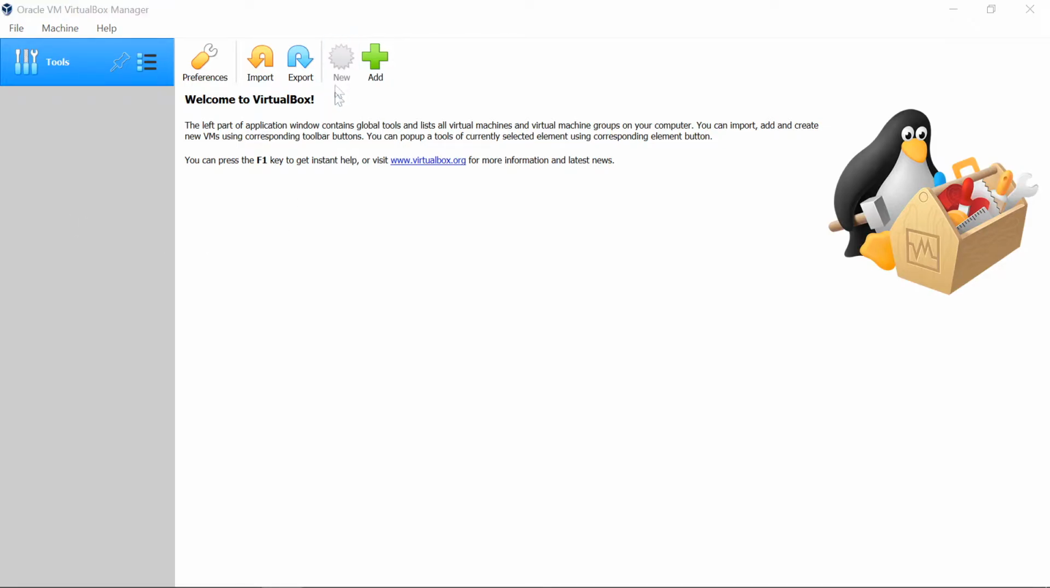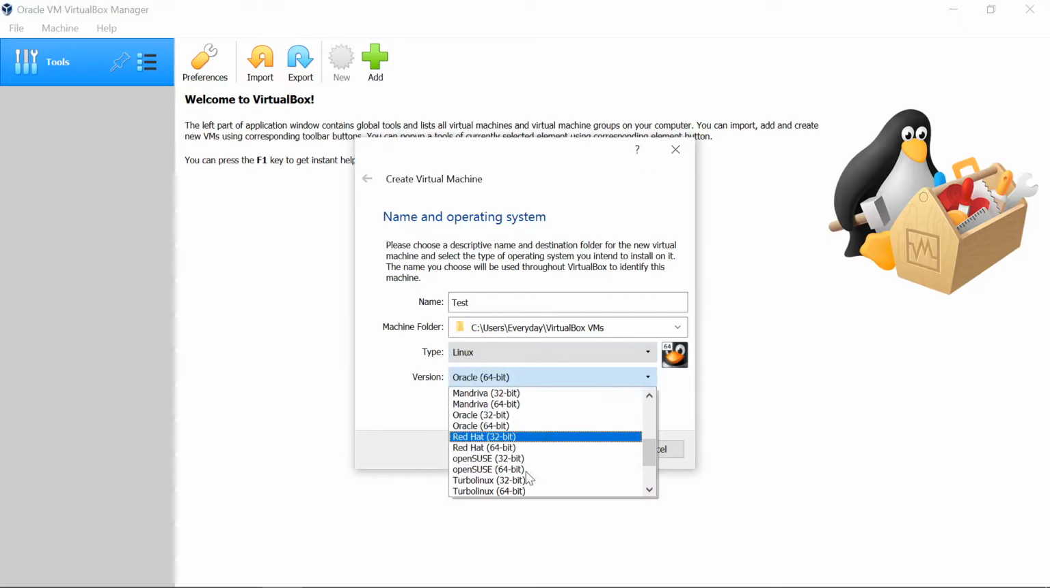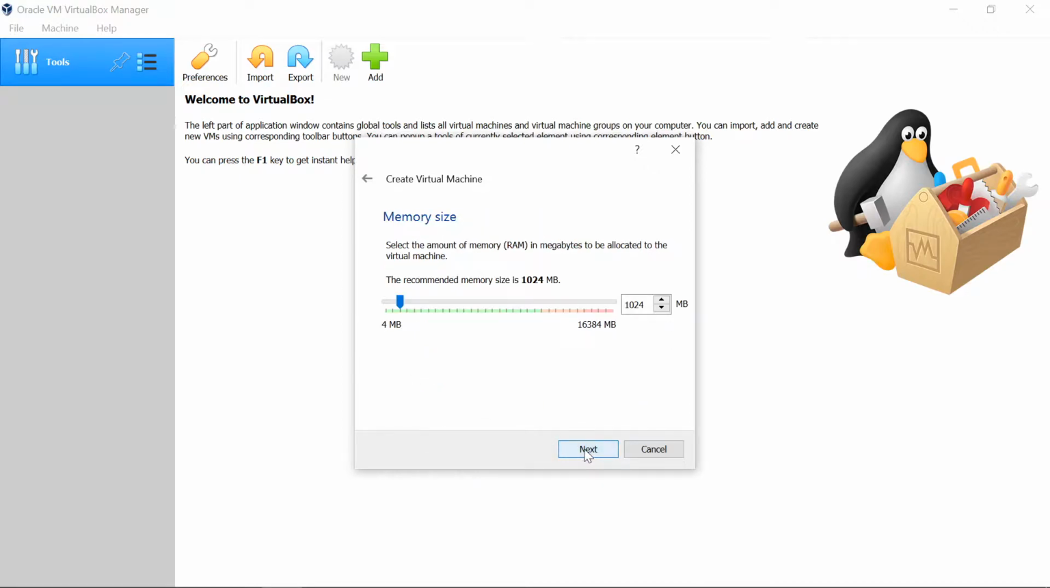For our use, we are going to click on new. We will title this test, just because this is a quick test for this demonstration. Machine folder we will leave as default for now, because we don't really need to mess around with that unless you know exactly what you're doing. For this demo, I'm just going to choose a Linux machine, and we'll probably install Ubuntu, and we'll click next.